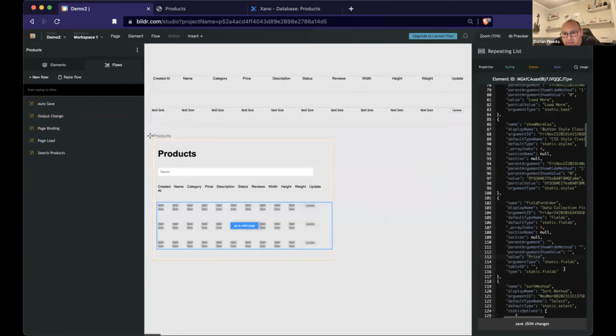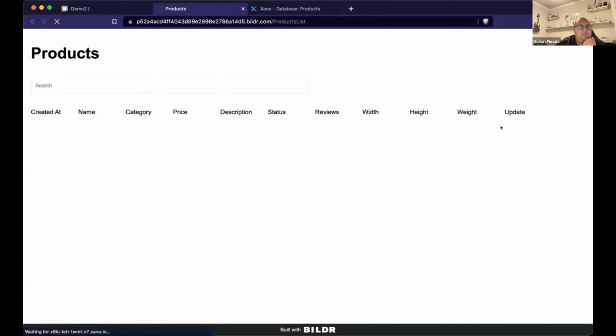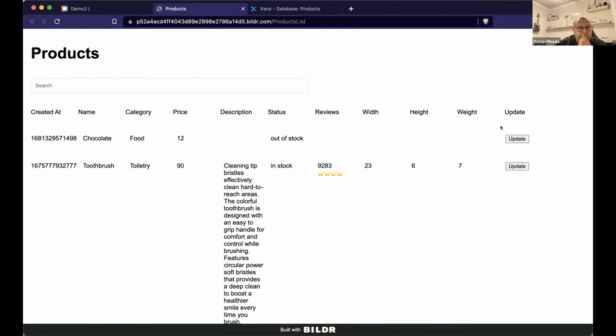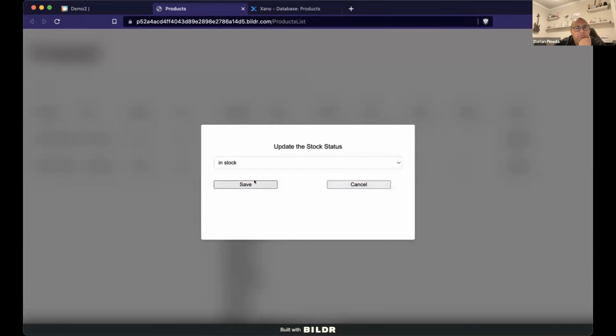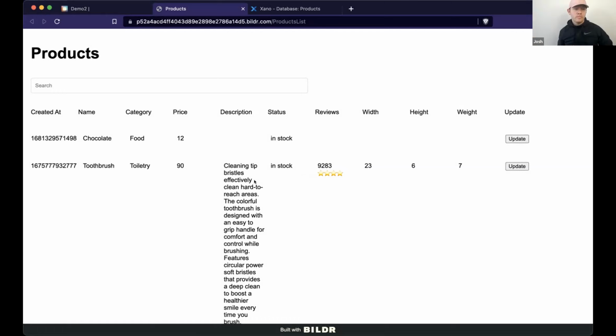And one thing we need to do is on the type, instead of static dot field, so line 116, just remove fields and then the dot, just leave it as static. And then go ahead and save it. And then let's try it now. Yeah. Nice.